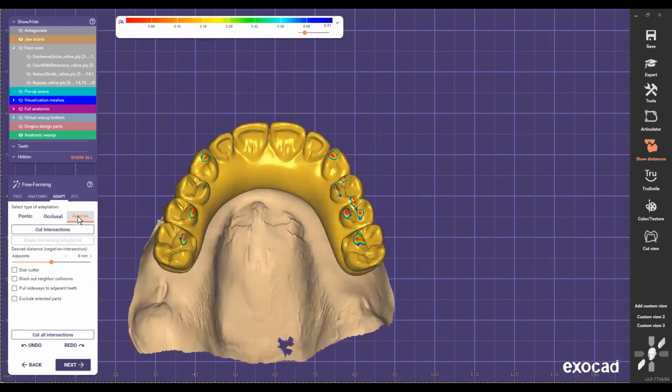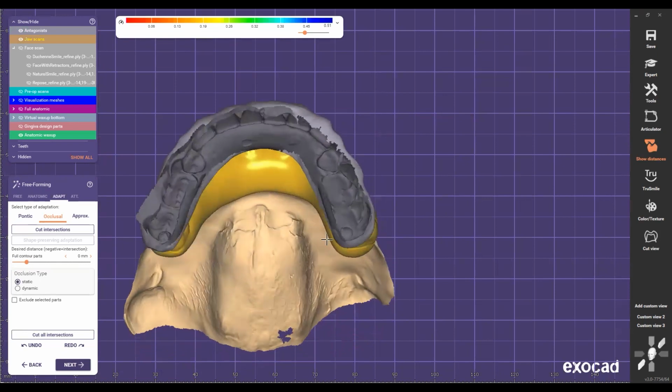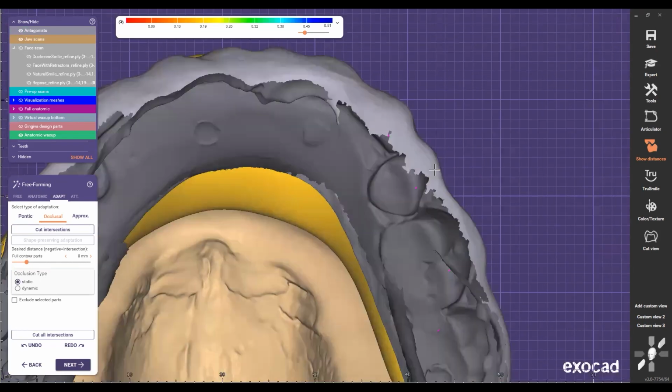So I'm going to go to contacts, occlusal, zero, static, cut. So now it's there. Everything is just, see those little pink dots right there? Those are going to be my contacts there.